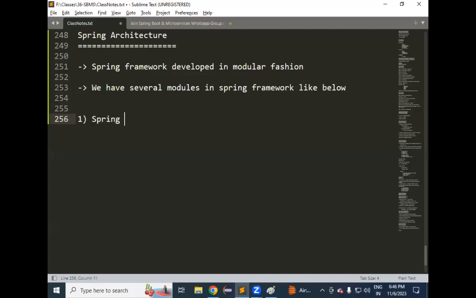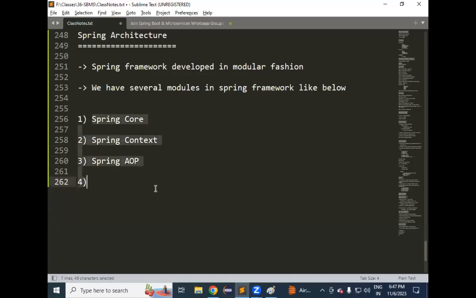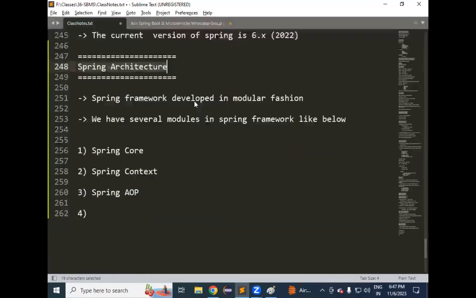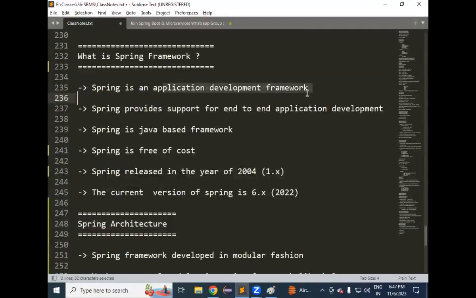The first module is called the Spring core module, and the next one is the Spring context module. Then the Spring AOP module is available. We will understand the purpose of each module. If you learn how to work with these modules, then we can say we can develop a project by using the Spring framework. Spring is an application development framework. It is developed using Java, and this Spring framework is free of cost.